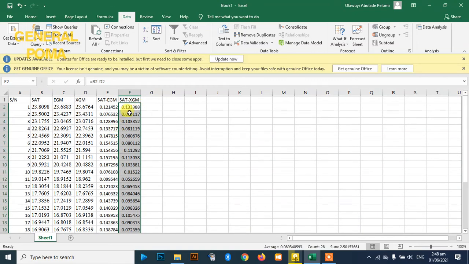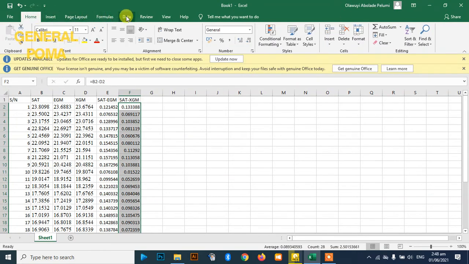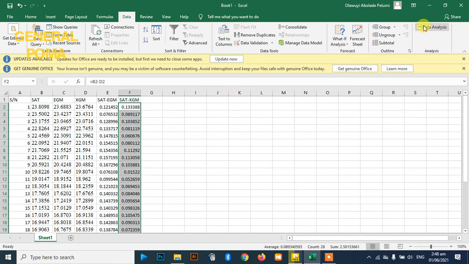So the next thing I want to do is a correlation analysis between the satellite and the EGM, then satellite and the XGM. To do that, I'll come to my data. I'm in data already from home. Just come to data and click on data analysis.